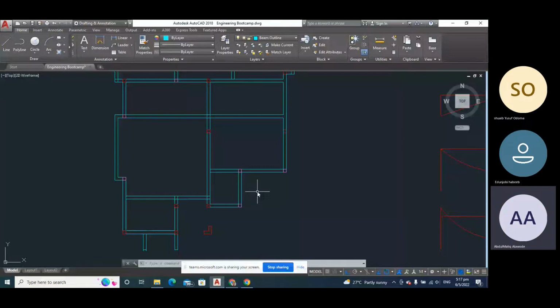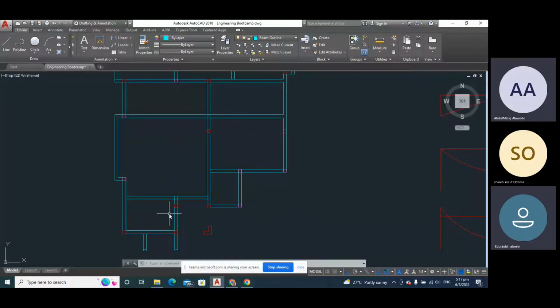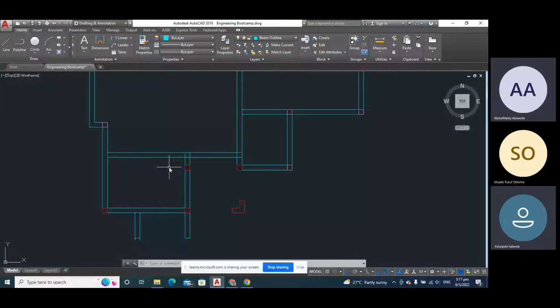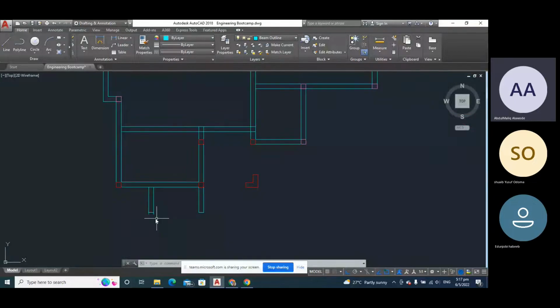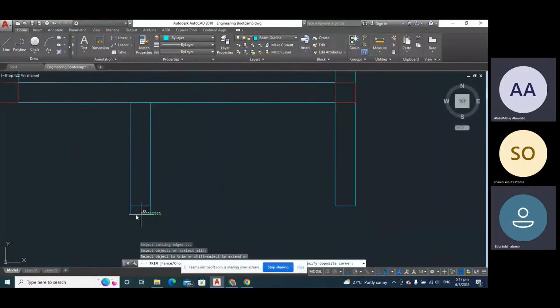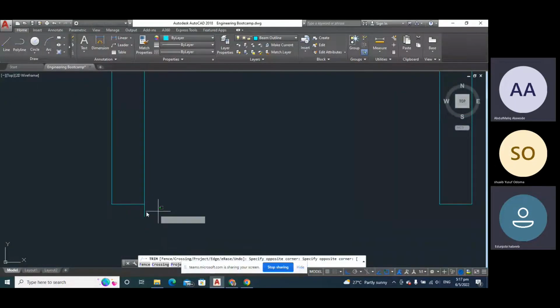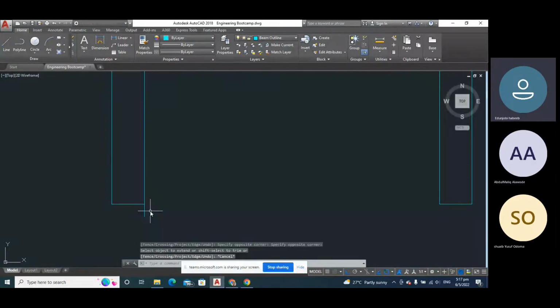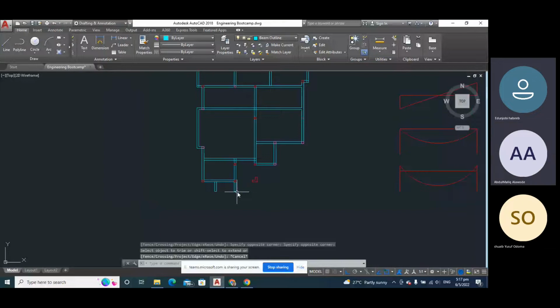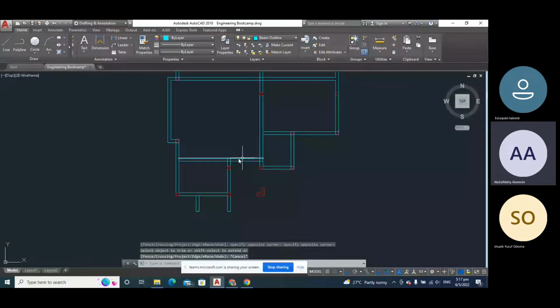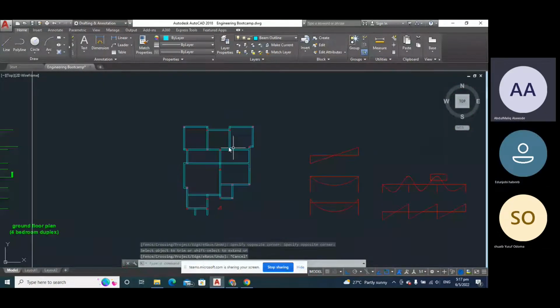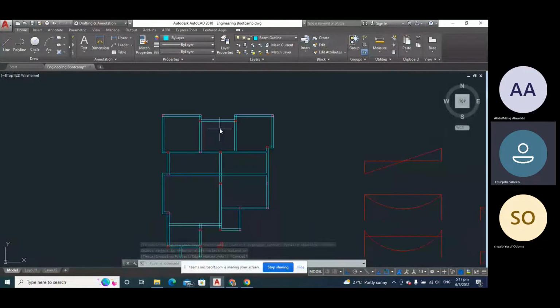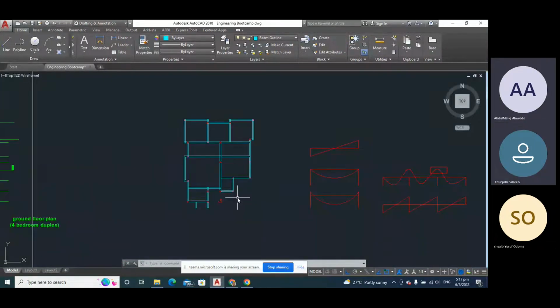Okay, no problem. So with this, I think we have all understood the concept of using a beam to support a beam. So I think with that we are done with our first floor and roof floor GA, general arrangement.